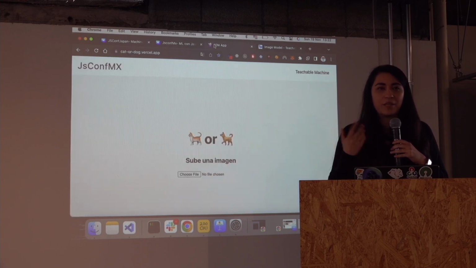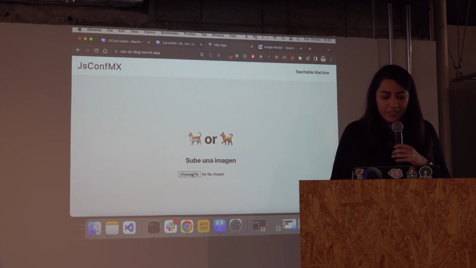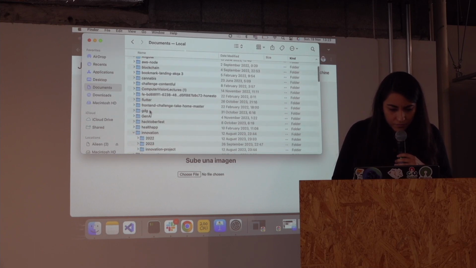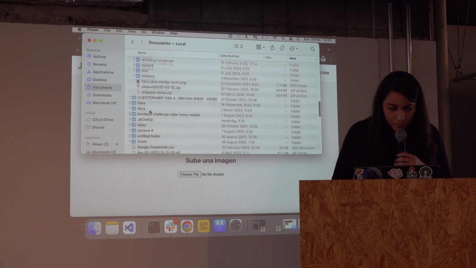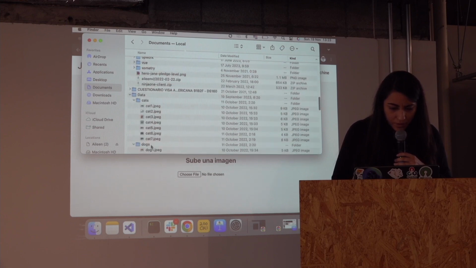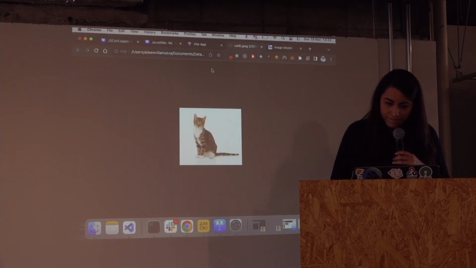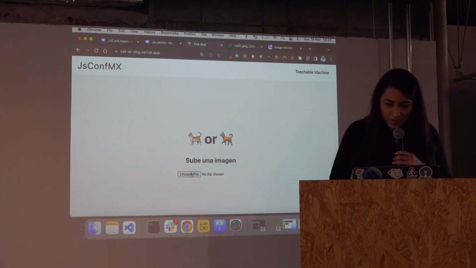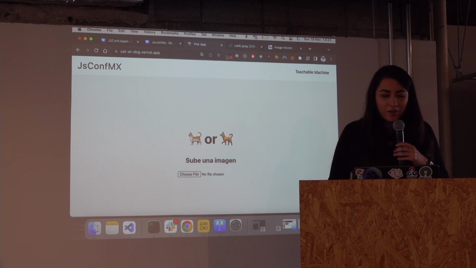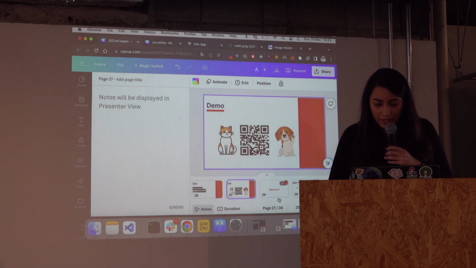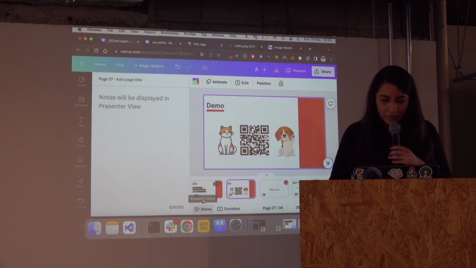I created one that would identify a dog or a cat. Okay, not working. All right, I'm just going to use a random cat. Oh, something's wrong. It's not letting me choose. Okay, if you want to try it, you can just do it that way. I'm not sure why it's not working here.